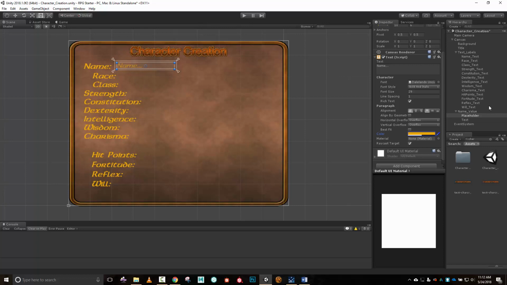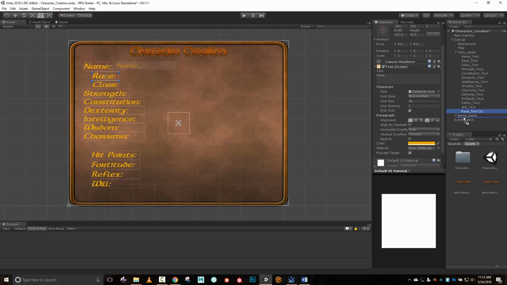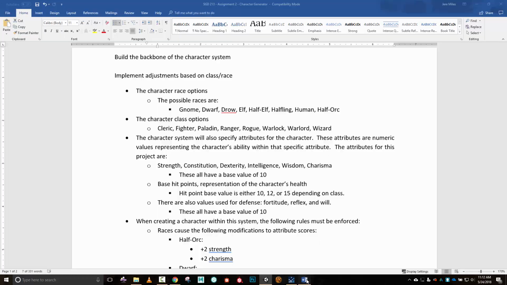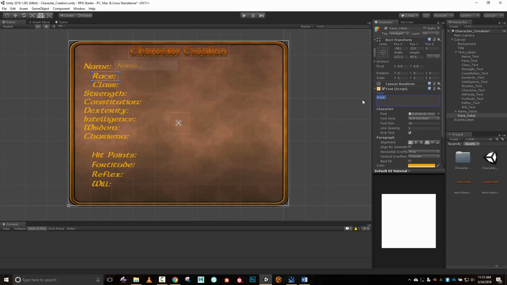And let's see, now I'm going to need another text. What I'm going to do for this, I'm just going to take race because this already has everything. I'm going to duplicate that. I'm going to pull it out of that group so it's no longer a child. Put it down here. And I'm going to call this one race underscore value. It's going to have a default value of, well, what's my longest race name, really? Halfling looks to be the longest. So yeah, let's do Halfling. Give it a default value of Halfling.